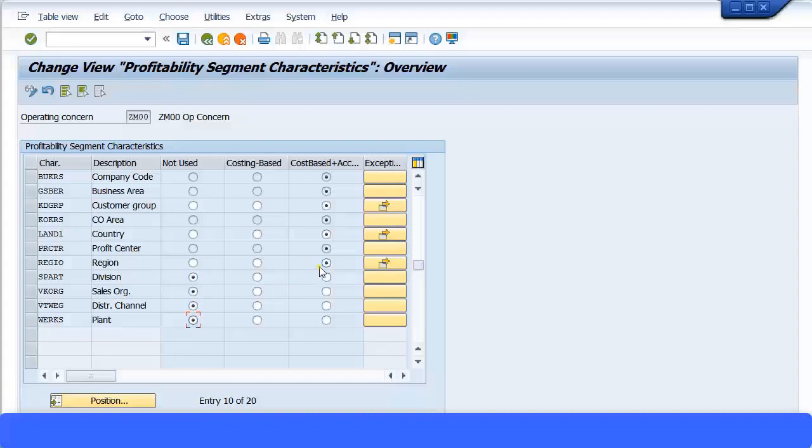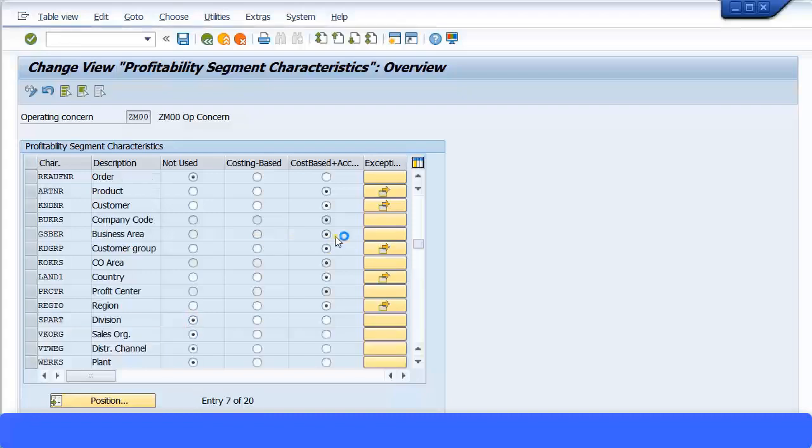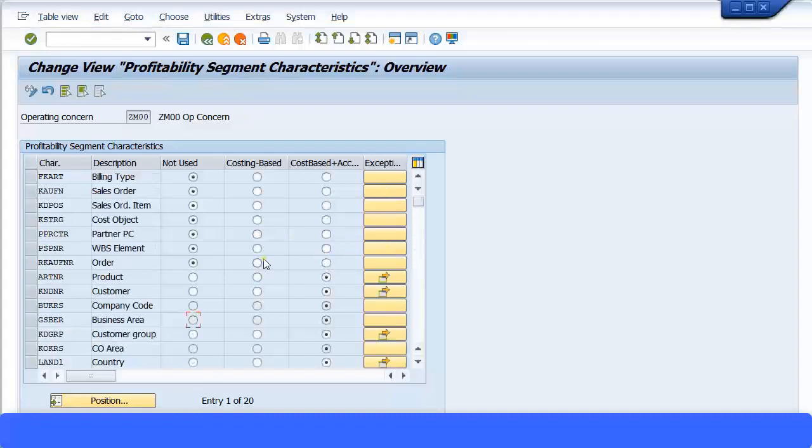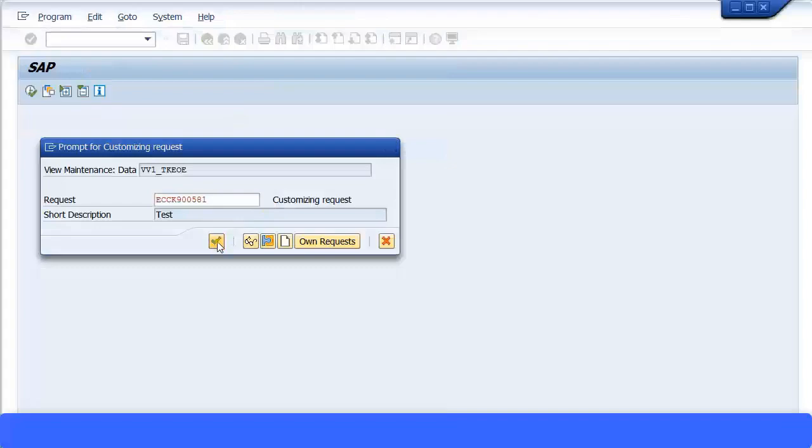I would however need it for region, country. Controlling area by default will come, so that's why it's grayed out. The ones in white are the only ones which you can choose whether you want to use or not. Customer group of course an important field, and you can see product and customer is also there. Even some of these items also you can pull in, but I recommend that just leave the default settings as it is. Then save the transaction. Press OK to continue.